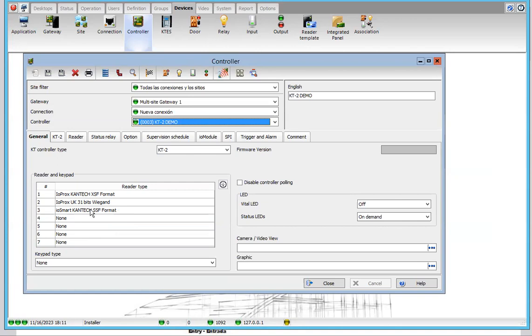Please, not the IOSmart multi-technology. I mean, you can use the IOSmart multi-tech, but you will still need to use the SSF format, which means you buy the multi-tech and you will not be able to use the multi-tech part of it. You can use the XSF, the SSF, but you will not be able to use the third party if you use the multi-tech reader, because those are what can be used. All right, so that was the KT-2.